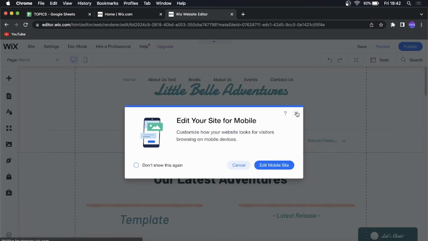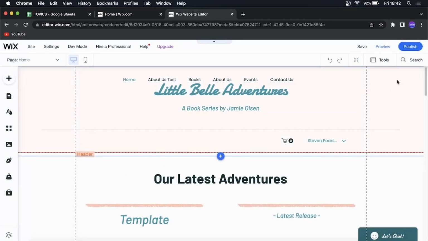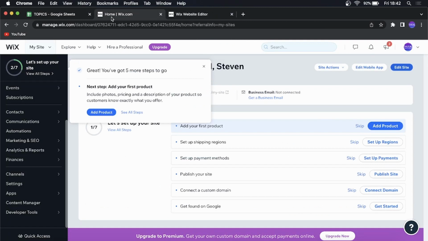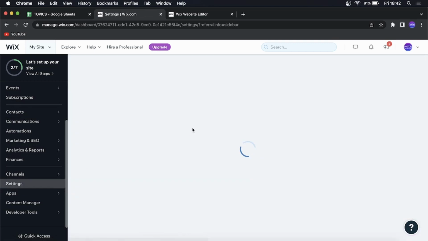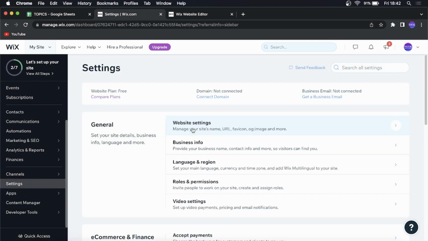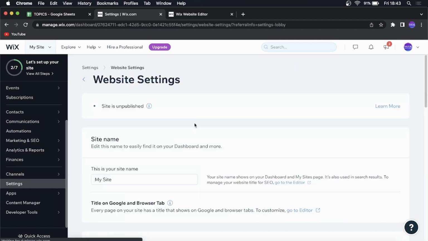Now to unpublish it, all you need to do is come to the home page of Wix. So that's manage.wix.com. Then log into your website back office like over here. Then you can see on the left hand menu, you want to scroll down and then click on settings. That'll take you into the settings of your specific website. And then from here, the option you want to click on is this one here that says website settings.